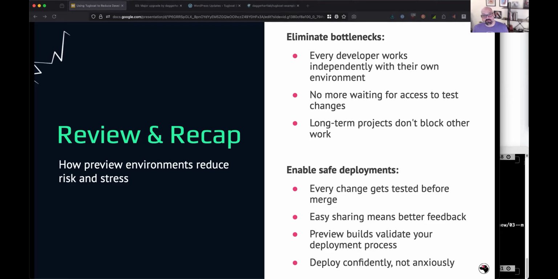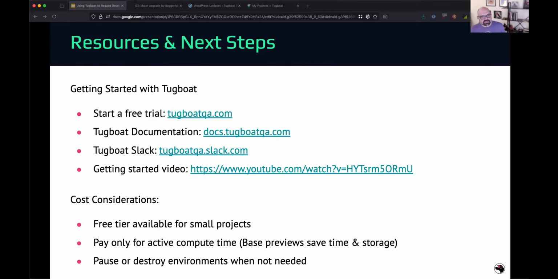So where do you want to go from here? That's the question. So let's take a look at some resources and what your next steps might be. To get started, here are some resources that will be helpful. First of all, you can start with a free trial. That's what I would recommend, especially if you have a small project you can use as a way to learn. For example, your personal or business website is a great way to dip your toes in Tugboat and get used to it and get value out of it pretty quickly.